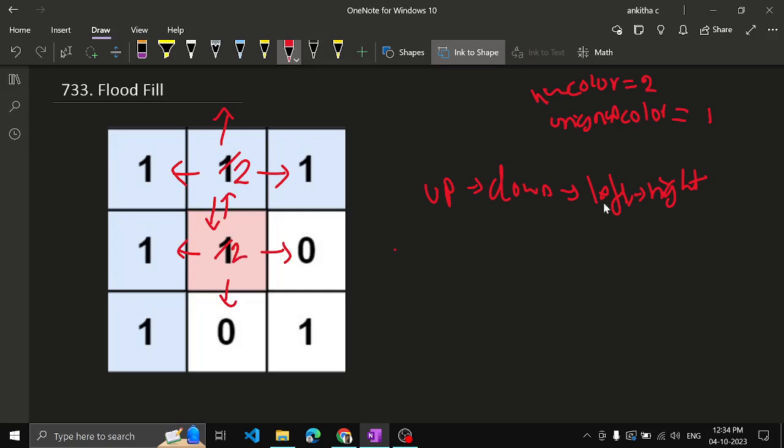Now what do we need to do? We have to move to left. If you move to left, again 1. 1 is equal to the original color, the starting pixel. Yes, so update it to 2, and again recursively call up, down, left and right. You might ask, how do you know you're going left, right? That's why I'm telling this order. Keep this in mind.